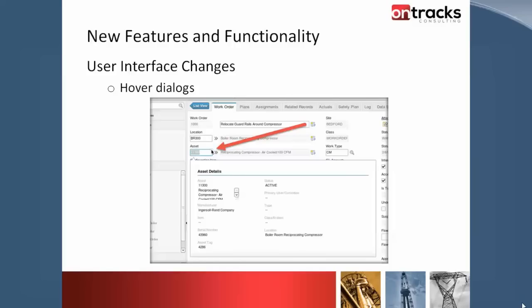One of the really nice UI features in 7.6 is our hover dialogues. If you do have to set it up, IBM has given us some out-of-the-box hover dialog boxes, but it's fully customizable. It's fully configurable, so this isn't a customization. It's done through XML files in App Designer.